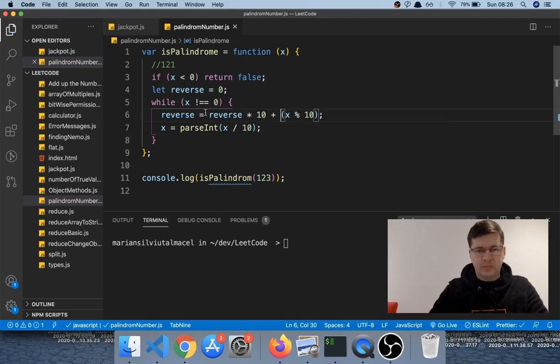So in the first step, while x is different than 0, we will say reverse, which is 0 times 10 plus 1, right? So then reverse will become 1 here, right? Then x will also become 12, because we say x equals parseInt of x divided by 10.